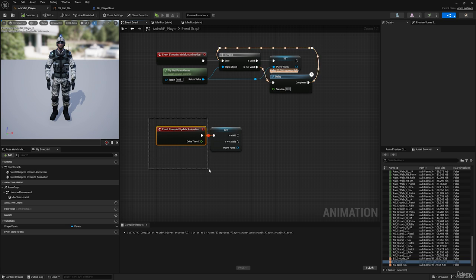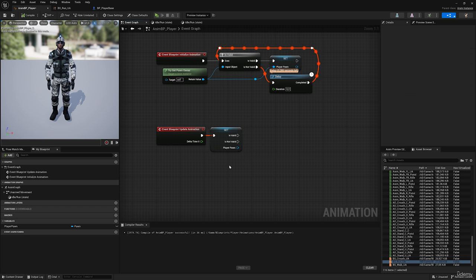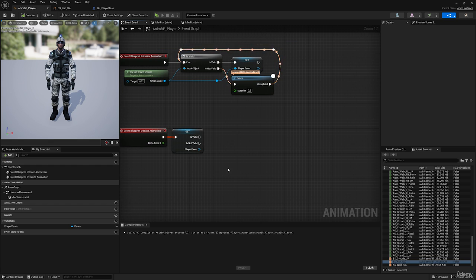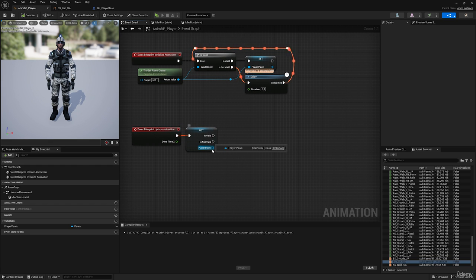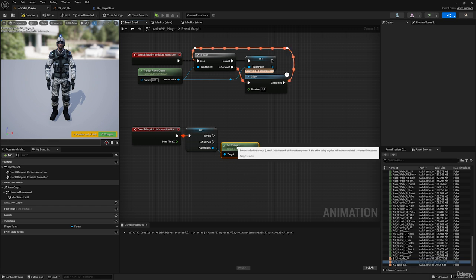As for this one, this will always run. The blueprint update animation will always run. And it is always nice to check if the player has spawned because we don't want to run this code whenever the player has not spawned yet. Okay, so now to calculate the movement speed, let's drag from this player pawn and let's search for velocity. And let's get this one called velocity.